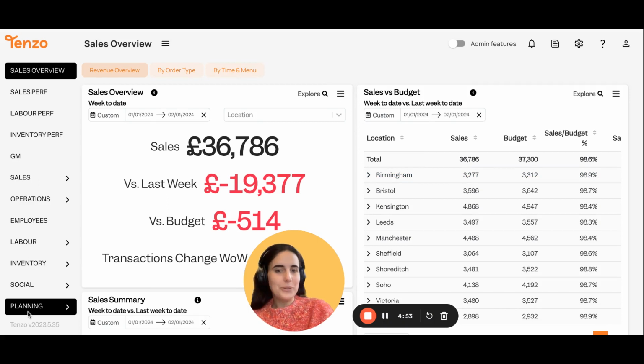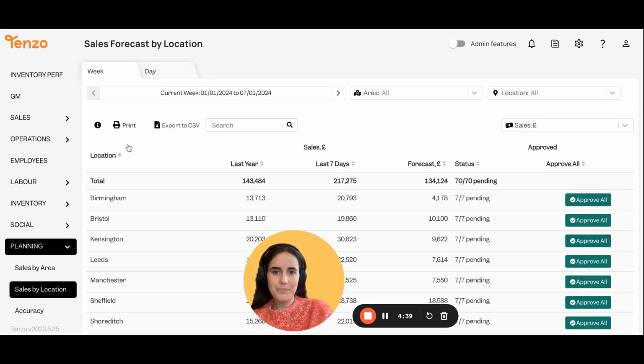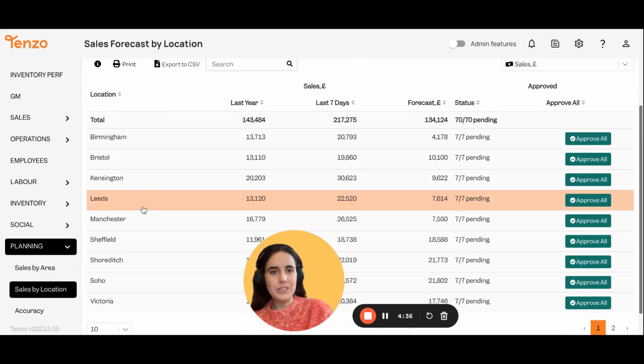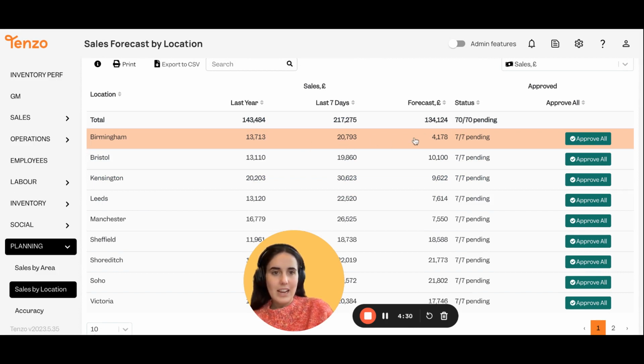So what we need to do in order to navigate to the forecasting module is to click down here on planning. You're going to have a couple of different options. If you've got areas set up on your account, you'll have the option to see sales by area. Otherwise, you'll go straight down into sales by location. Now, what this is going to give you is the last year's sales, last 7 days sales, and what the forecast is predicting.